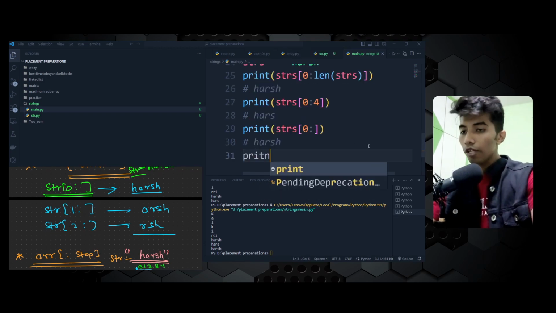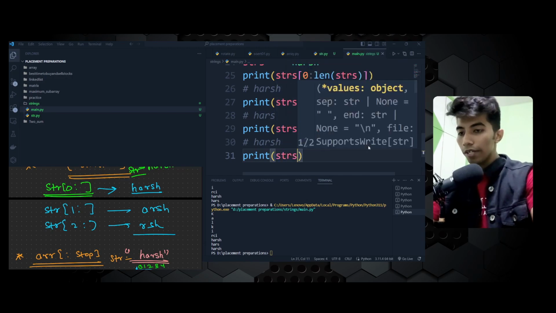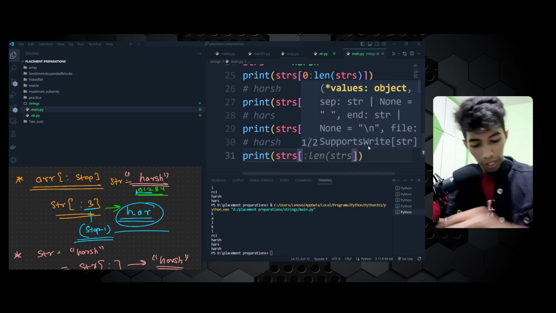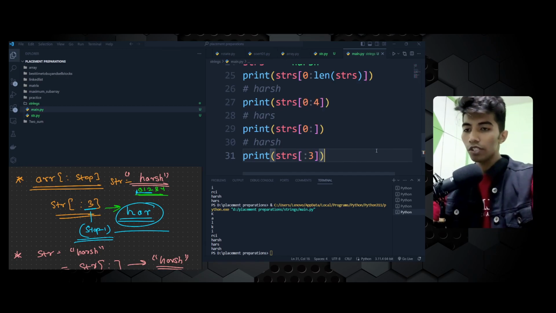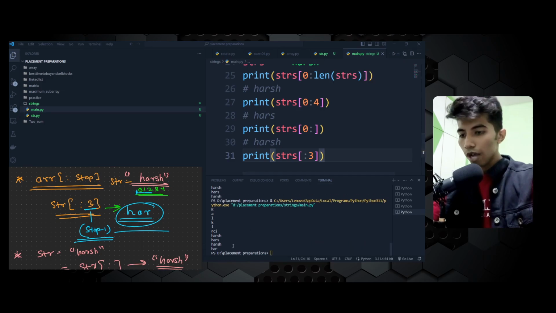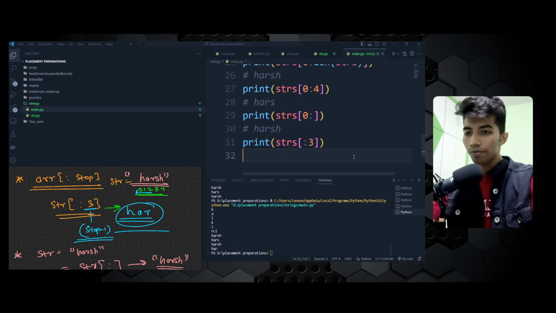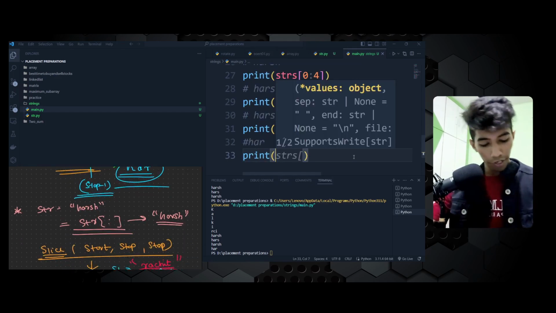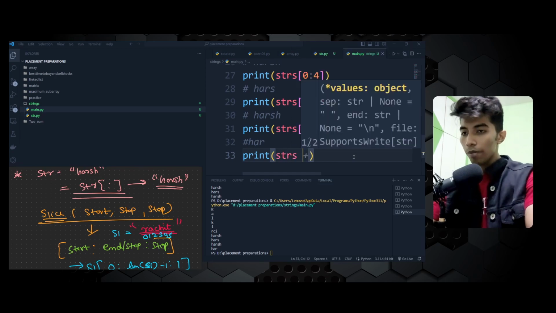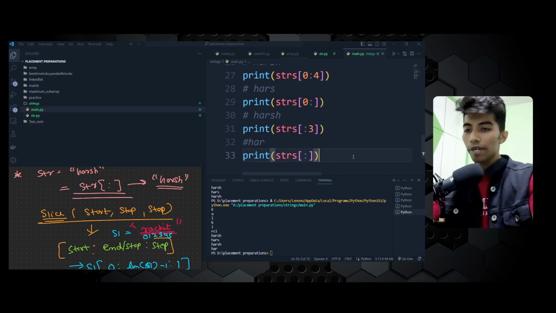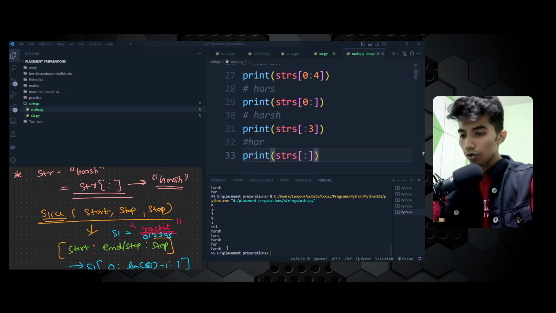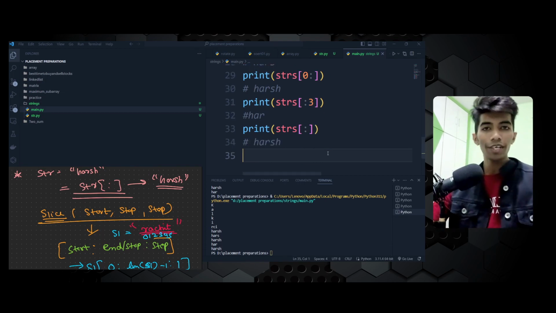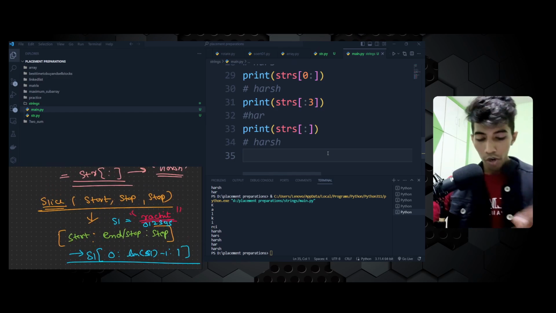Similarly, if I want to print from here to 3, as you have just seen in this case, I get the answer HAR, which we already know we will get. Till now we are going great. Let me print this complete. If I write like this, then my complete string will be printed. Notice we are getting the answers. Correct? Doing great. Now we will talk about this step.